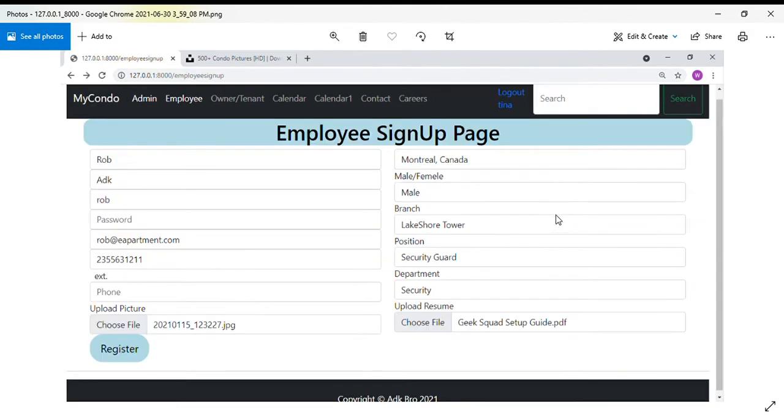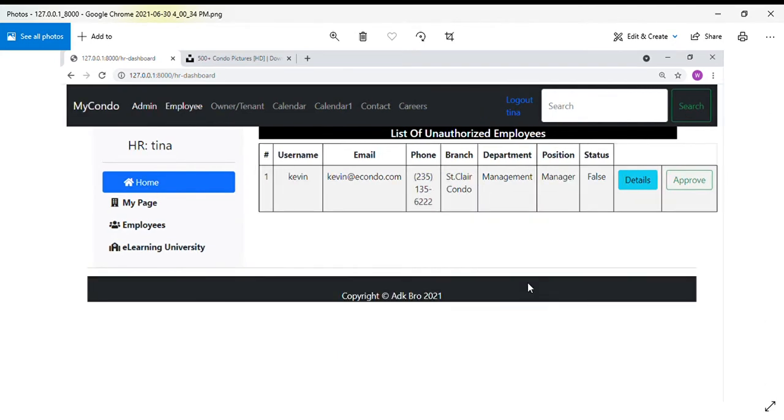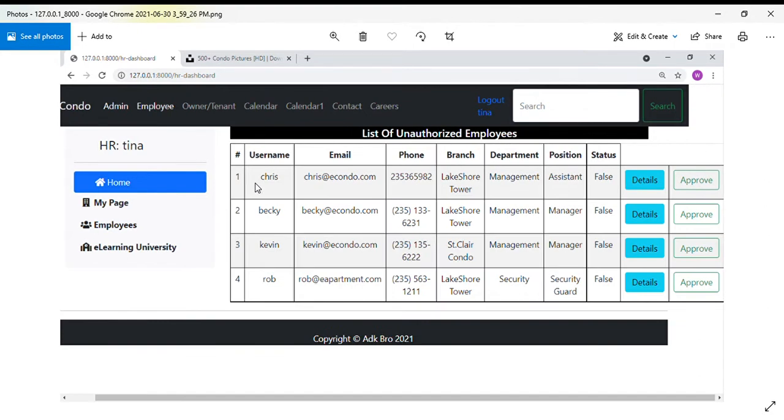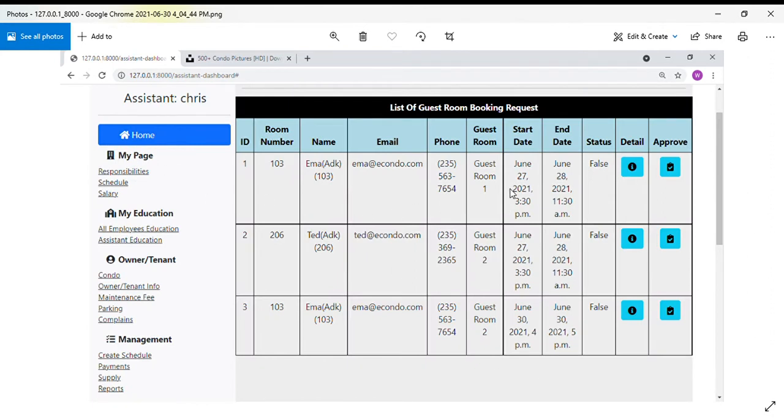Similarly, if somebody wants to work, they have to fill out the form. They have to specify the position or department and the branches, whatever other information should be seen by HR right away. HR will verify resume, other details, and they can be hired. For example, here this HR is gonna hire Chris as an assistant, Becky as a manager, and Rob as a security for the same Lakeshore Tower. Okay, once they're hired, they disappear from here and they can log into the dashboard.